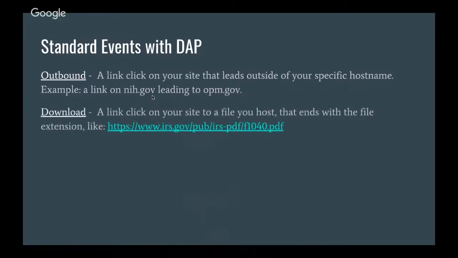Okay, the next one, download. This is maybe the event that most people are looking to try to track when they email us looking for reporting help. So a download is a link click on your site to a file that you host. And the key here is it must end in the file extension for DAP to recognize it as a file. So an example might be this particular file, which has been very popular lately, as you might guess. On irs.gov, it leads to the 1040 PDF.